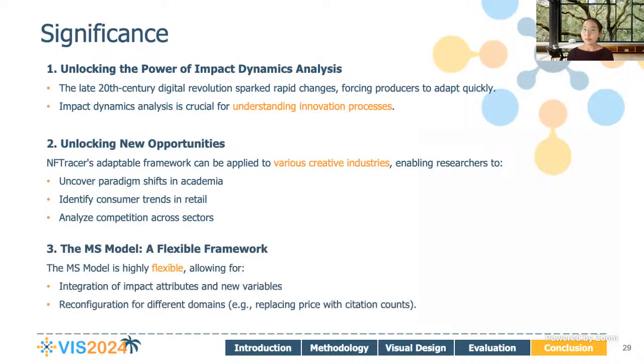Moreover, the flexible minimal substitution model allows for integration of new variables and adaptation to different domains by enriching or replacing attributes.